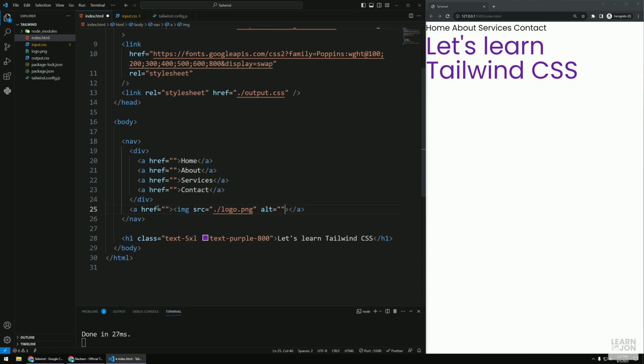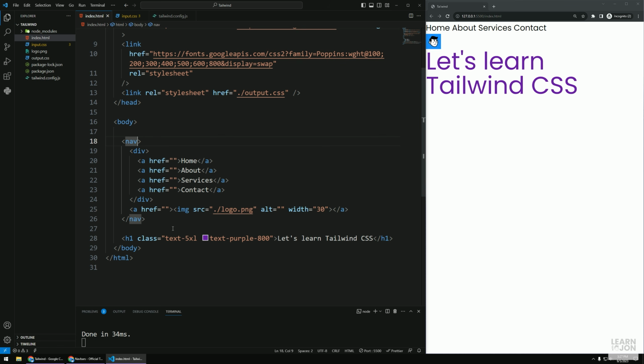Give it a width of 30. It's too big. There we go. Okay. So again, one of the good practices that I do, I always give it a background so I know where I'm working, right? In this case, we don't have a CSS. We are working with utility classes. So I'm going to apply the classes I want.